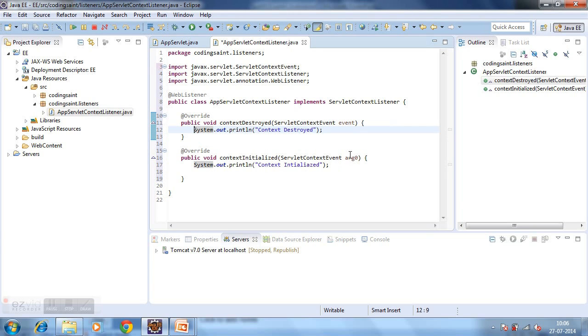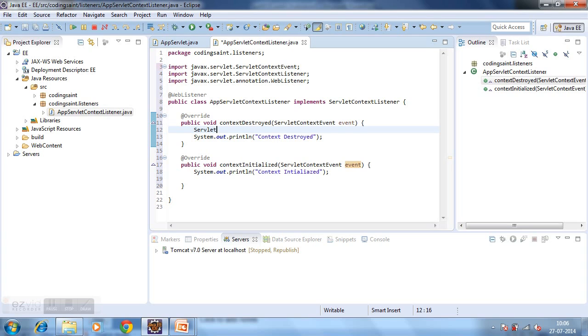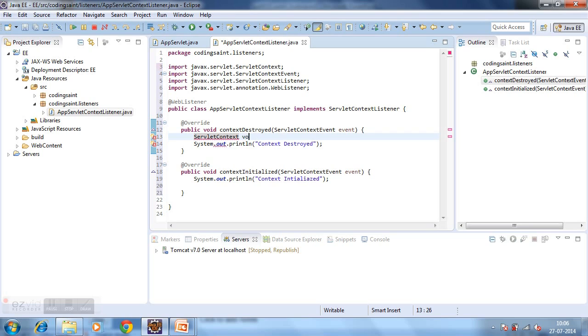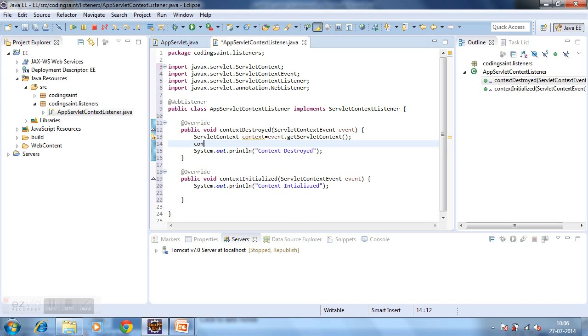So how can you utilize it further? You can actually do many things with it. For example, if you need to create a database connection that you want to remember throughout the application life cycle, you can create it and put it under the servlet context. If you want to do that, you take a servlet context object and get the current context. You can take it from this event, and you can do whatever you are used to doing with a normal context object.